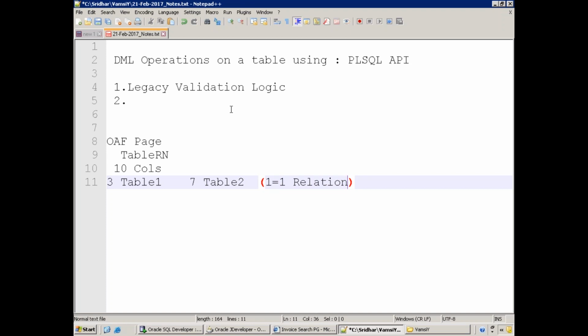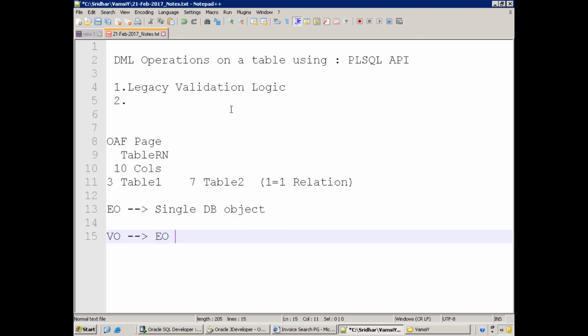By default, whenever we create an entity object, we can create it on a single database object, either a view or a synonym or something else. So you'll have a VO which is based on an EO. As it is based on a single database object, you can perform DML operations only on one table. It doesn't support multiple tables.